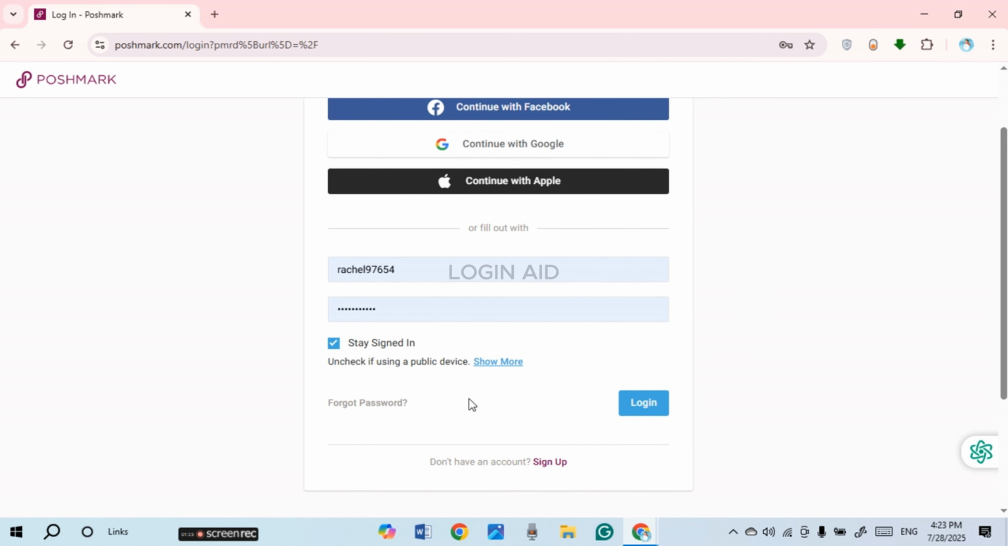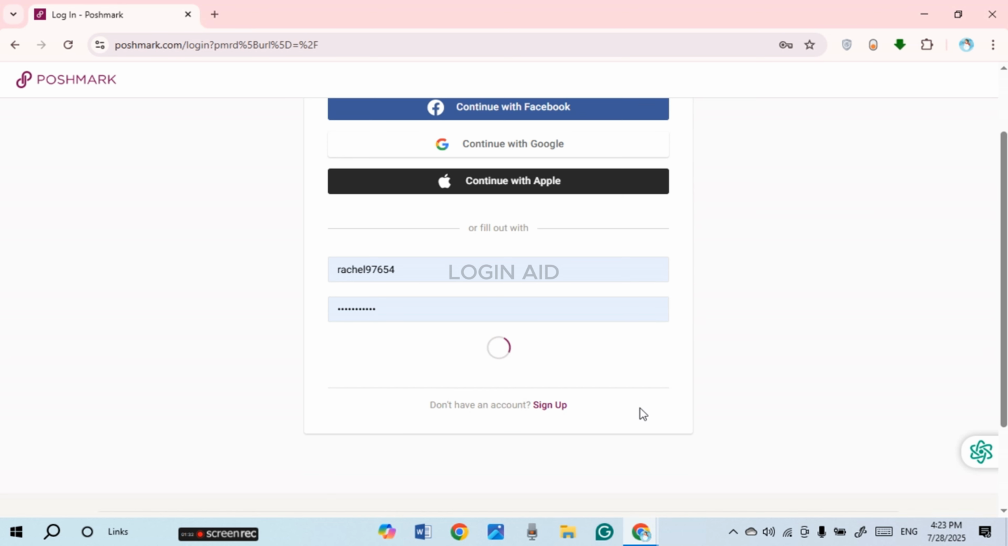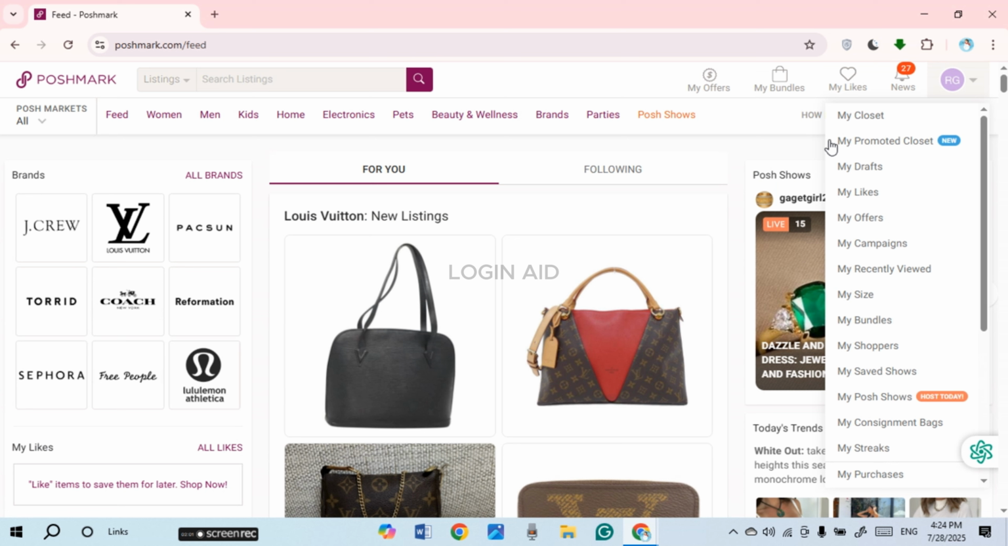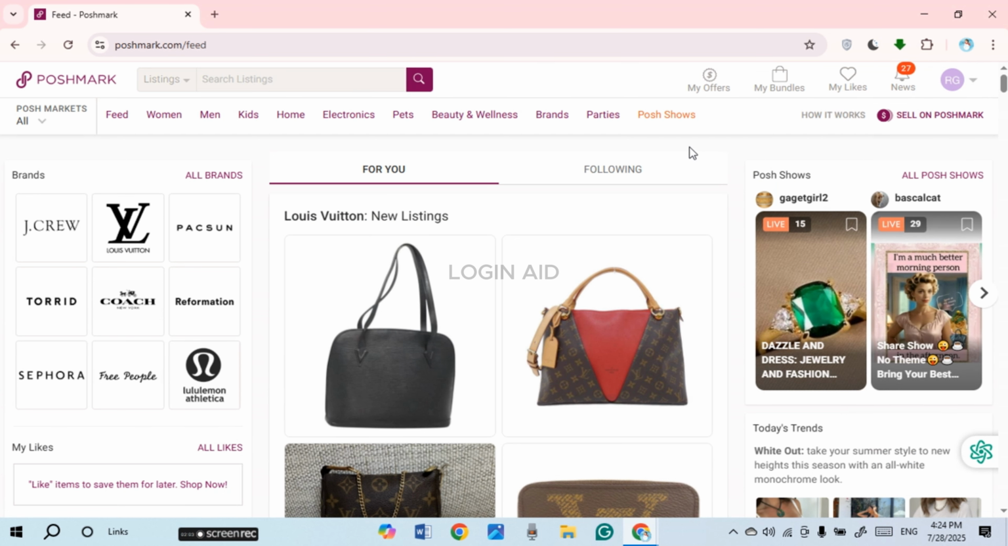If you have forgotten your password, click on this option, forgot password, and you'll be able to recover it. Now after you enter the credentials, click on the login option that you can see on the screen. Now you can see over here, you'll easily be logged into your account. So that is how you log in to a Poshmark account.